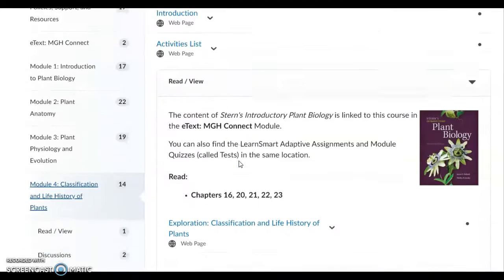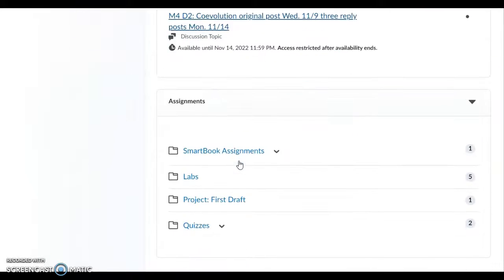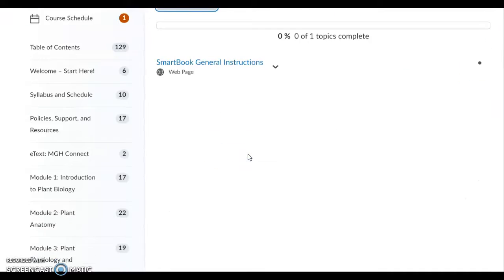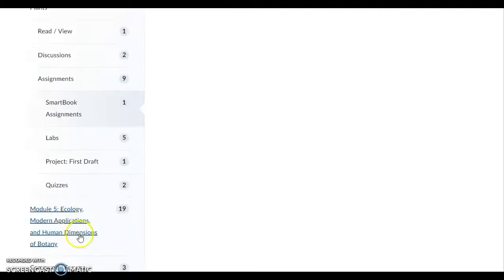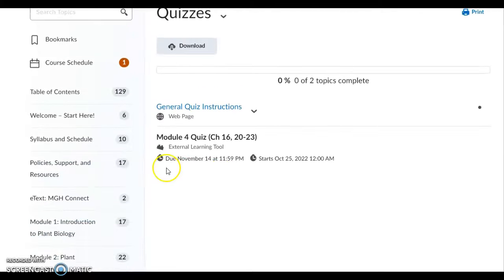As I mentioned earlier, don't try to catch up in the SmartBook assignments. It's not worth it. You should just start where you are. And I will calculate your final grade with and without the SmartBook assignments. And whichever grade is higher is the one I will assign to you.